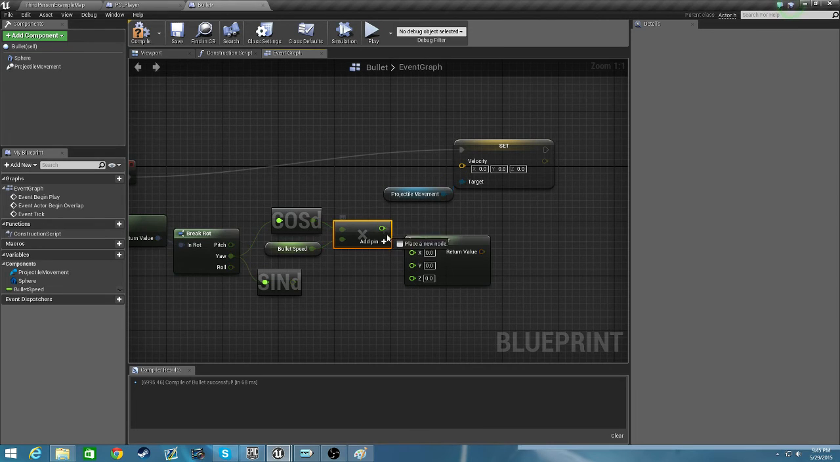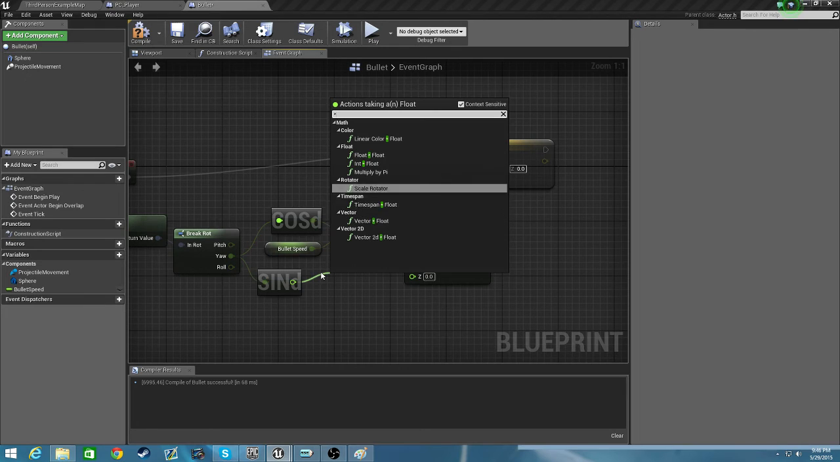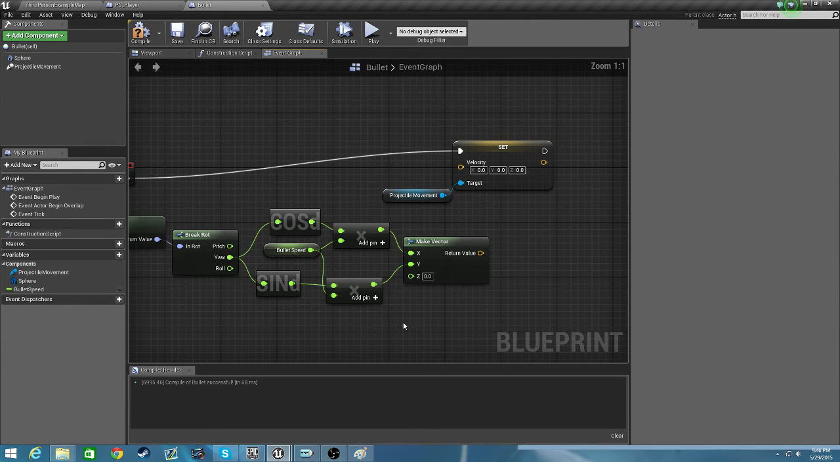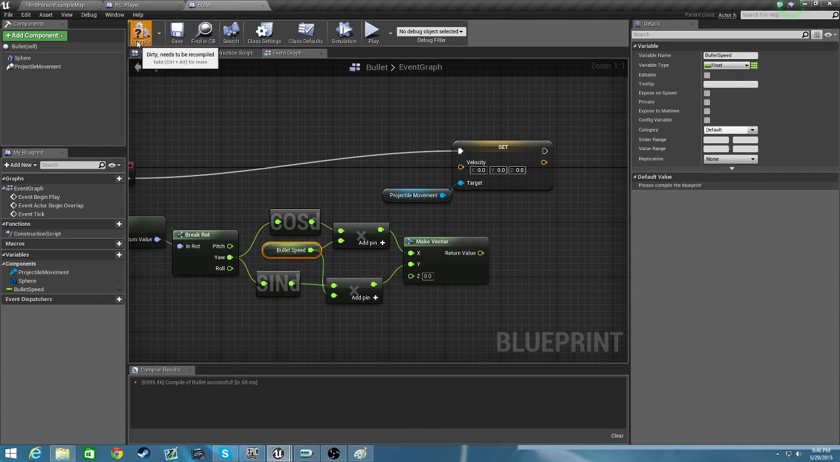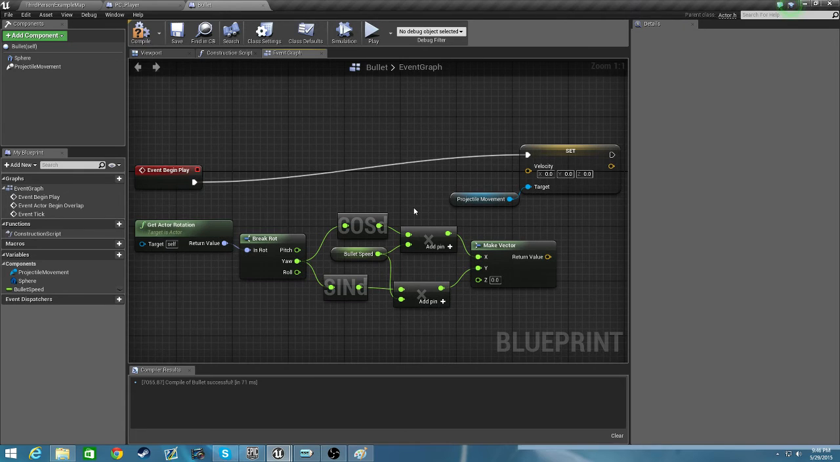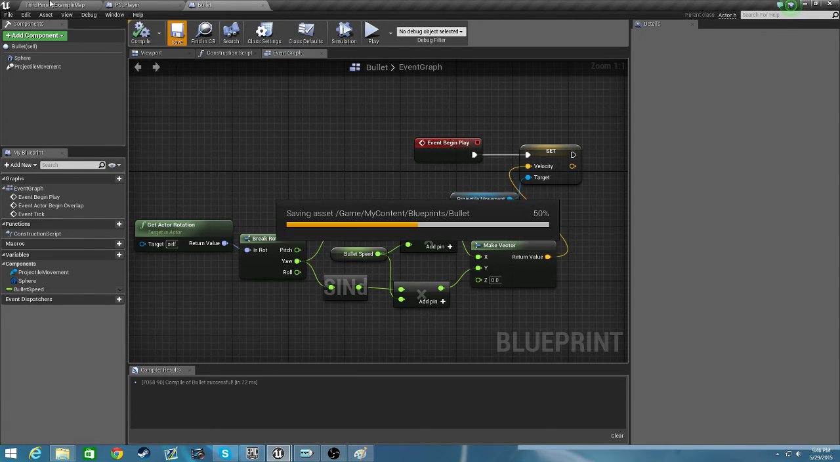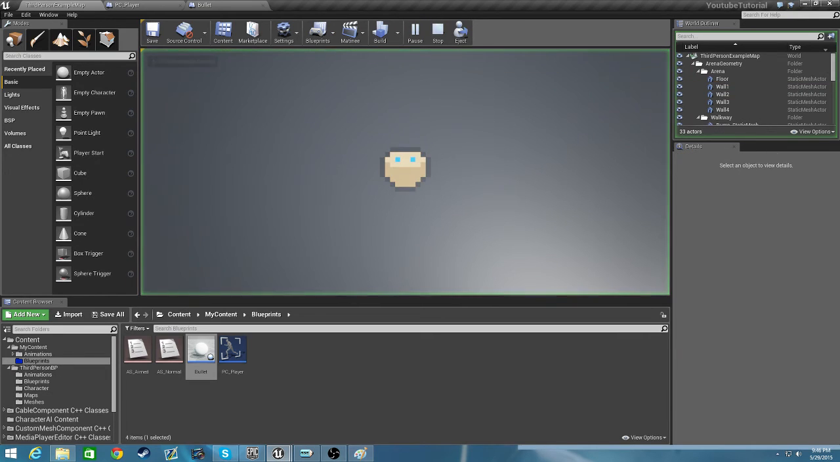This will be the x, sorry. And this will also be multiplied by another float, which will be bullet speed, right to there. And this bullet speed will need a default value of like 500, actually probably 1000. I think is what I set that to before. And then this vector will just go into our set velocity. So at the event begin play, when this is spawned, the velocity will shoot off in the right direction.